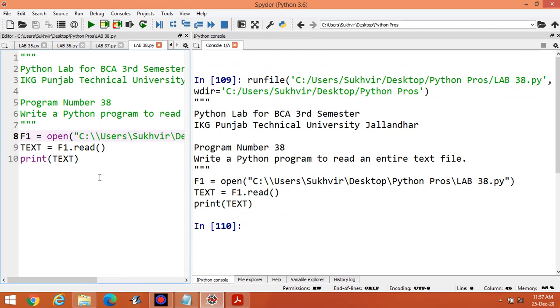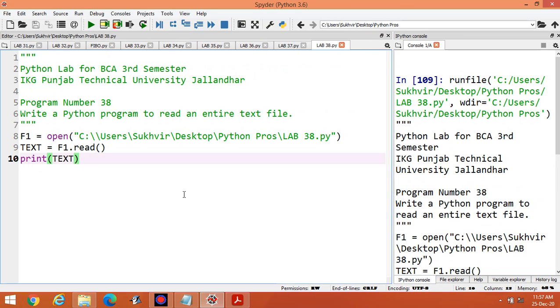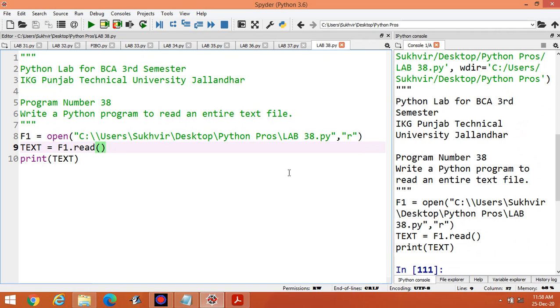Hope you understand. This one is the simplest program of file handling. And one more thing, you can write here the opening mode, that is read mode. By default it's read, but you can write read mode to open the file. You are reading that particular file.